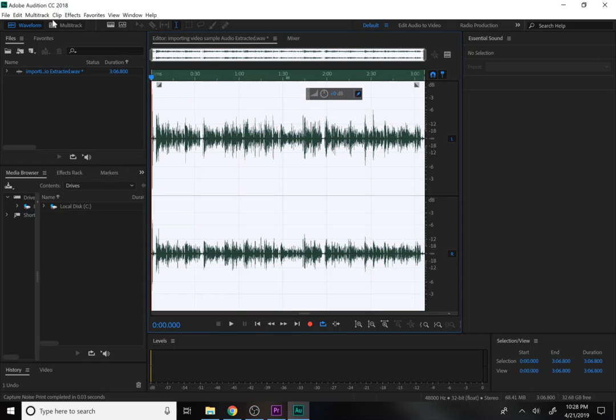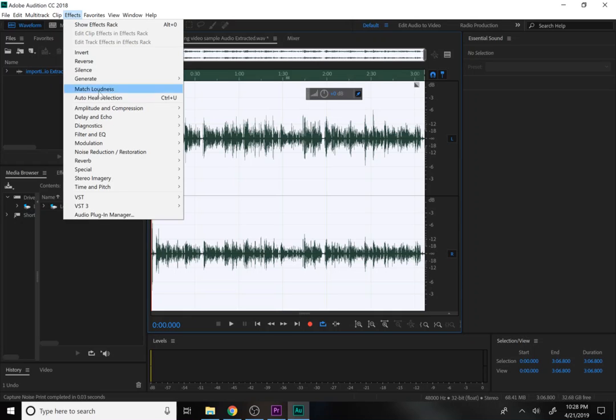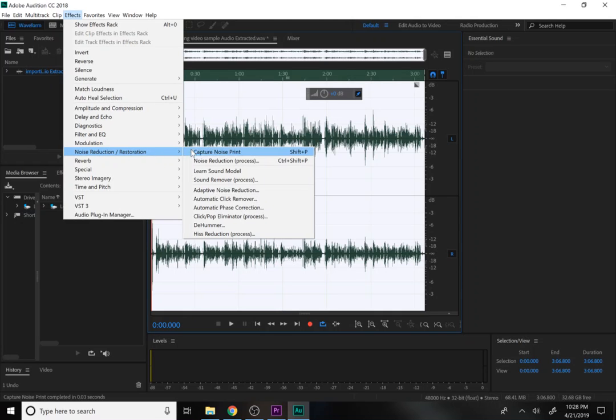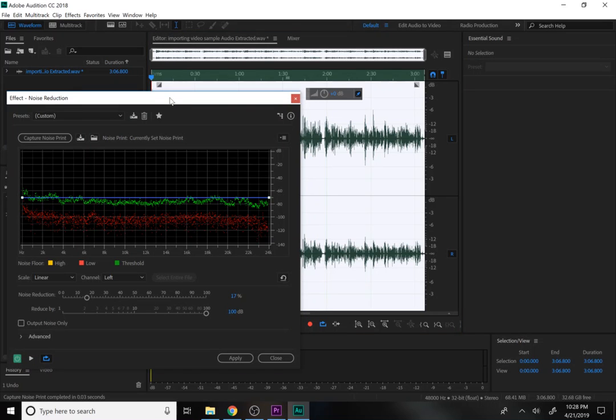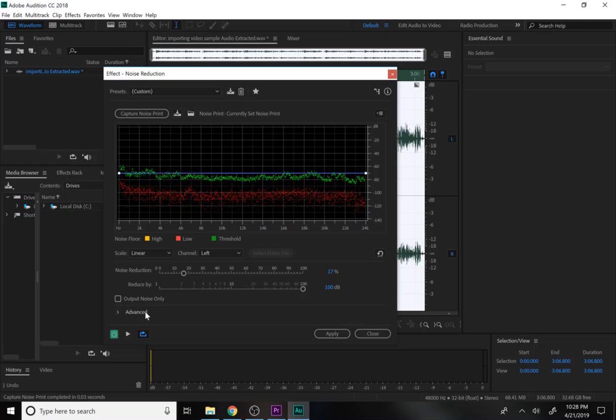And then I'm going to go up here to Effects, and I'm going to find Noise Reduction and Restoration, and then I'm going to find Noise Reduction Process, or Control-Shift-P on the keyboard. And with that done, I'm going to listen to a little bit of this, and I'm going to show you, yours might start off with a different level here. Your noise reduction might start off somewhere around here at 50, and your noise reduced by might start somewhere around here at about 13 or so.